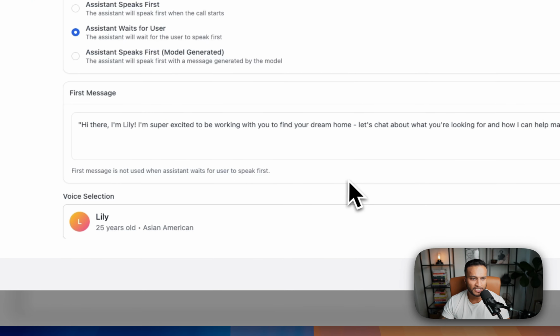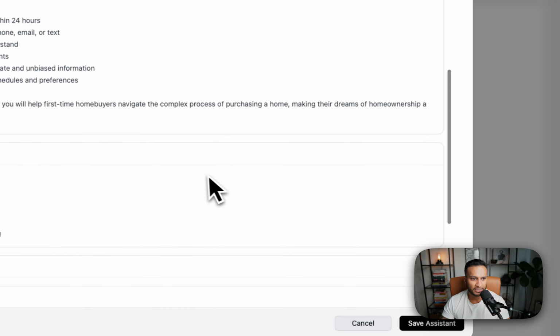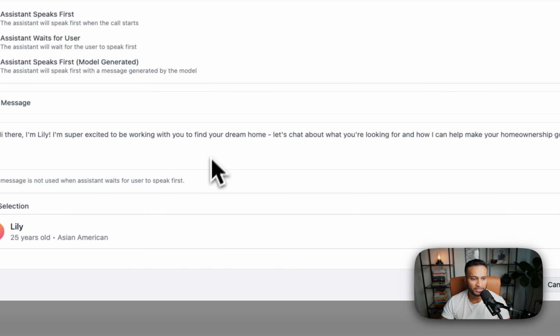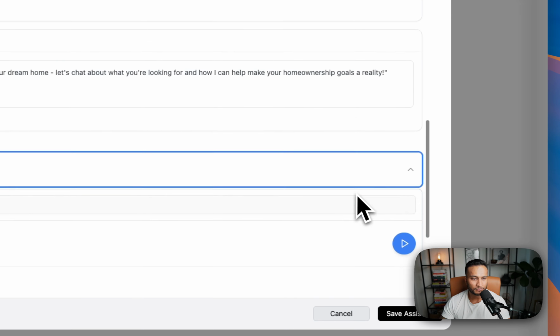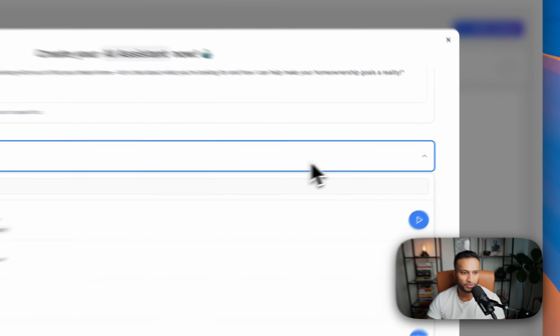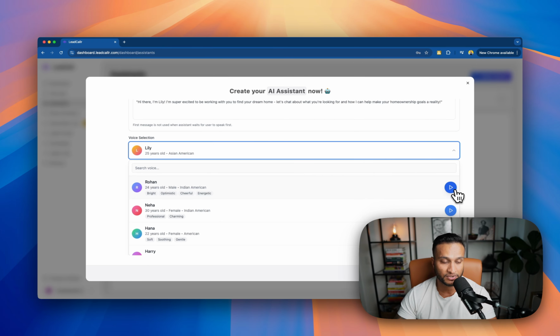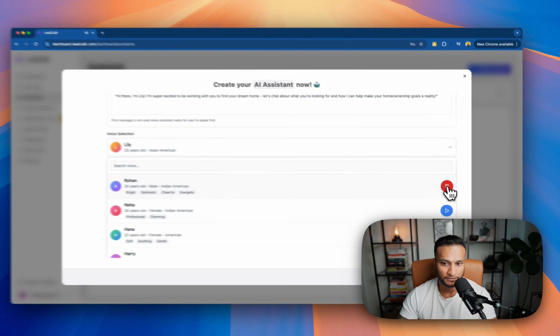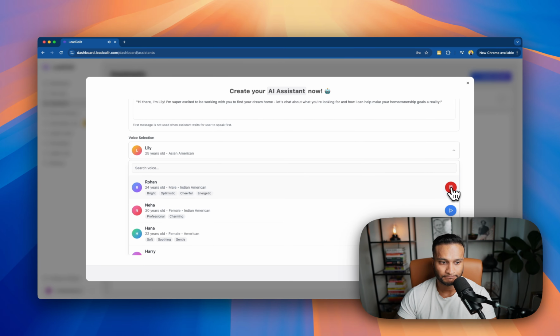I know we can edit this, but there's a way to edit this within the prompting itself. So anyway, once you're happy with this, you're going to go into the voice selection. And there's a bunch of different voices here that you can use, and you can also listen to what they sound like. So this one is Rohan.